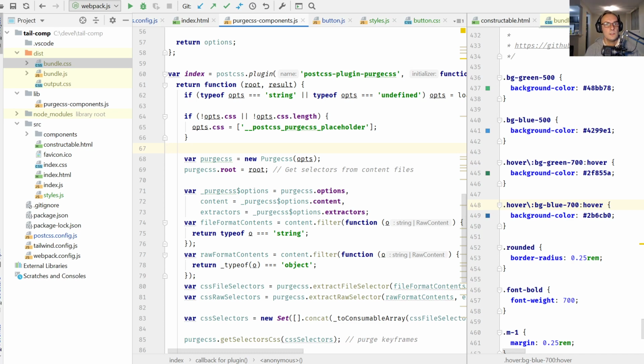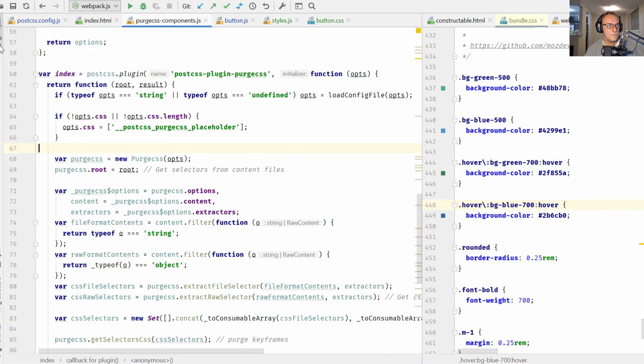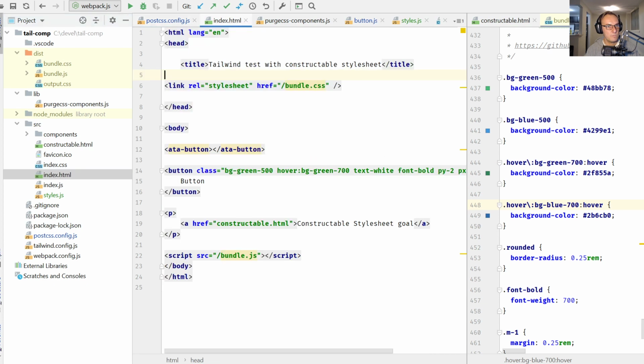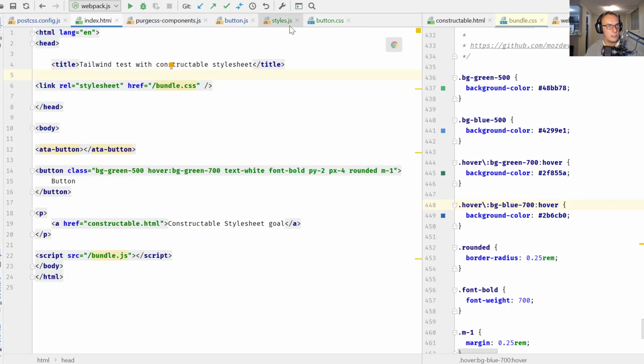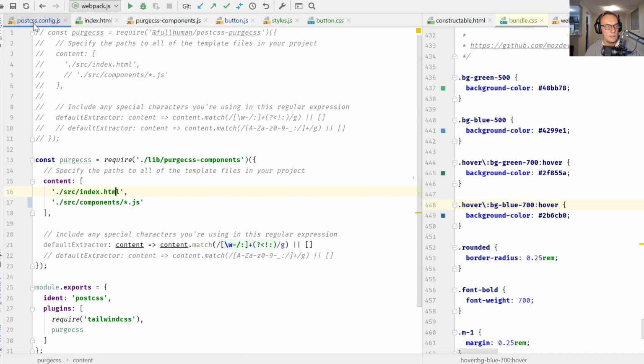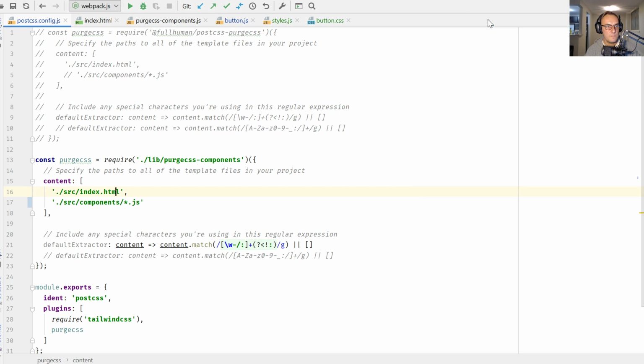Okay, so at this moment we've got two files that it's going to process. It's going to process this index.html file, and it's going to process that button.js file. Where is that? Here. Okay. I don't think I need those anymore.